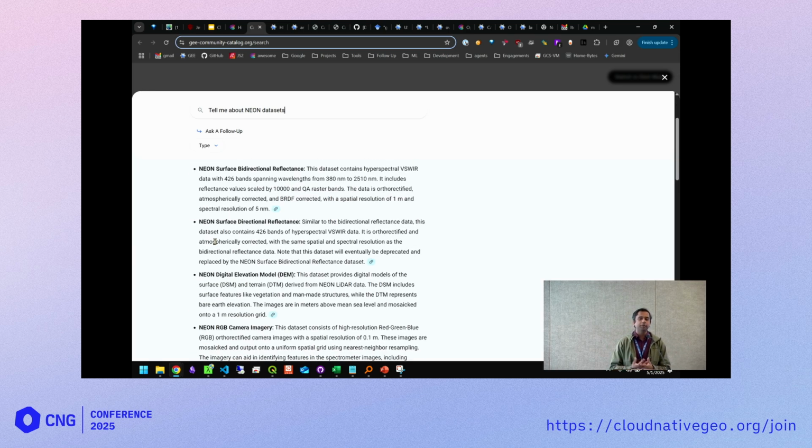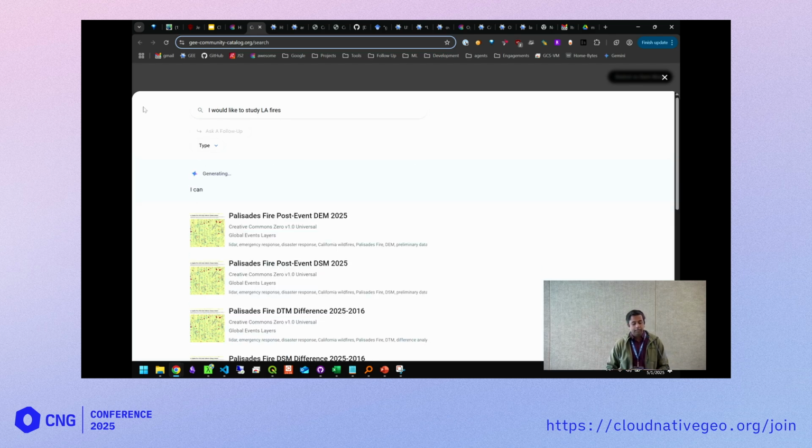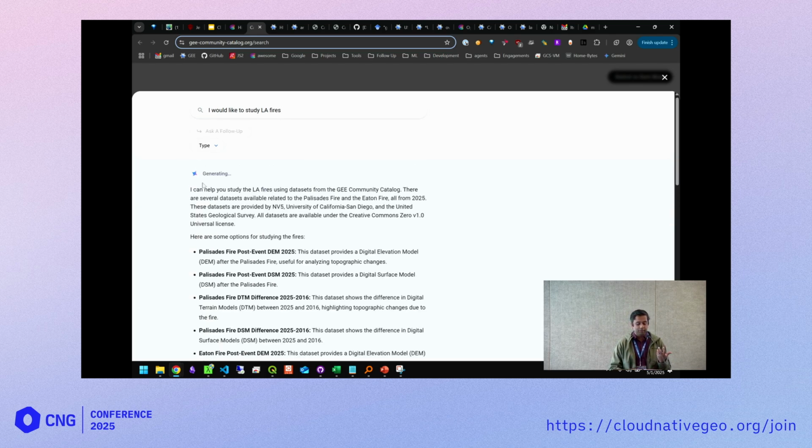It's really useful for people to do these kinds of summaries because, like I said, 4,000 data sets. It's going to get even more and more complicated for people to do keyword searches. So it might be useful. And you can do things like say, I would like to study LA fires. And it'll pull out, yeah, I can help you with studying LA fires. It'll tell you which are the data sets that are out there.